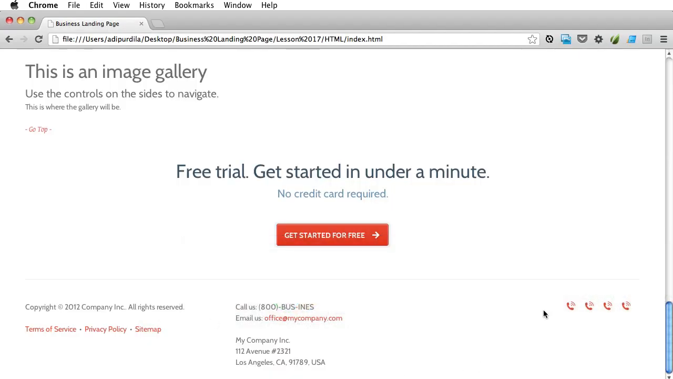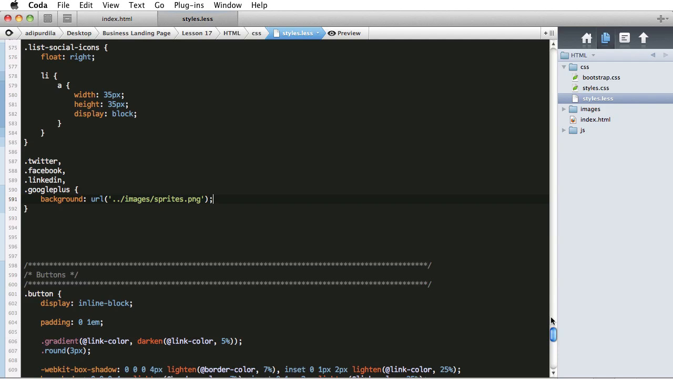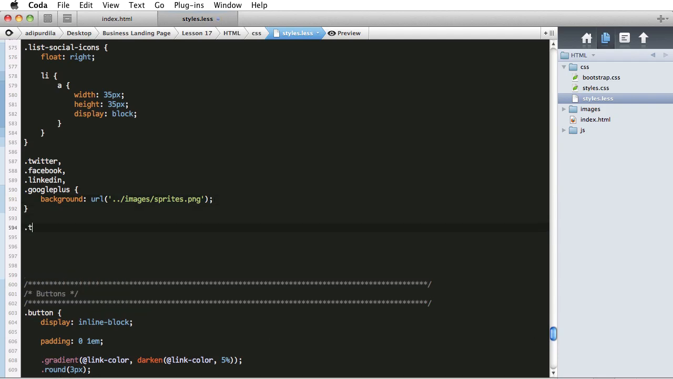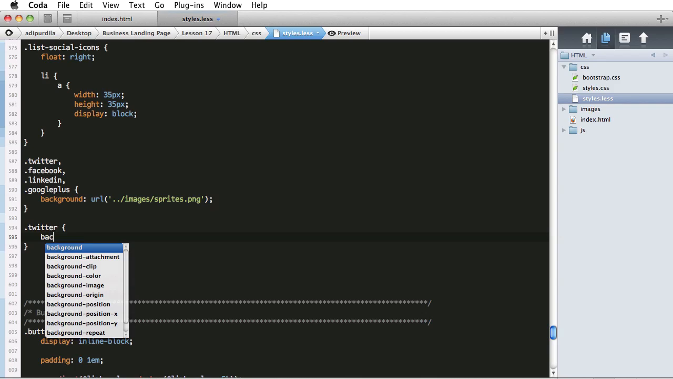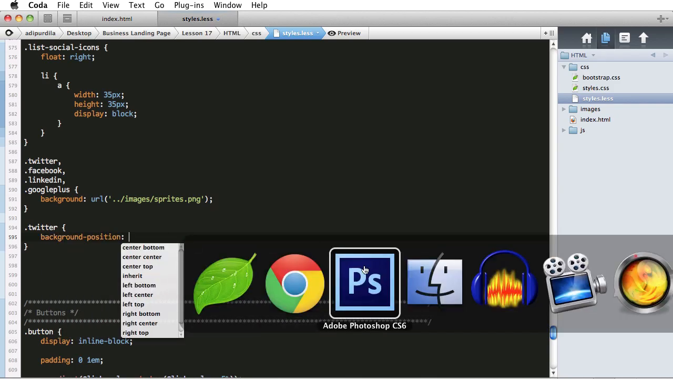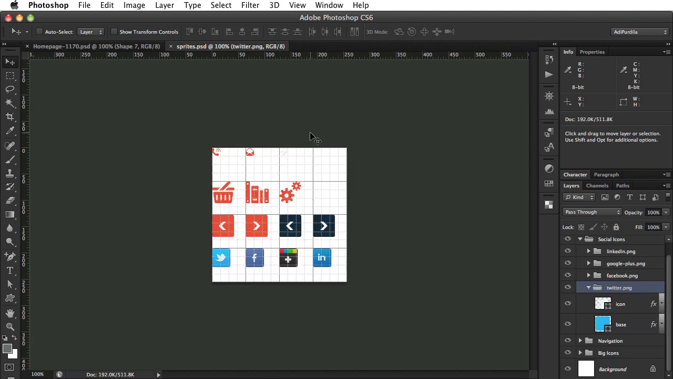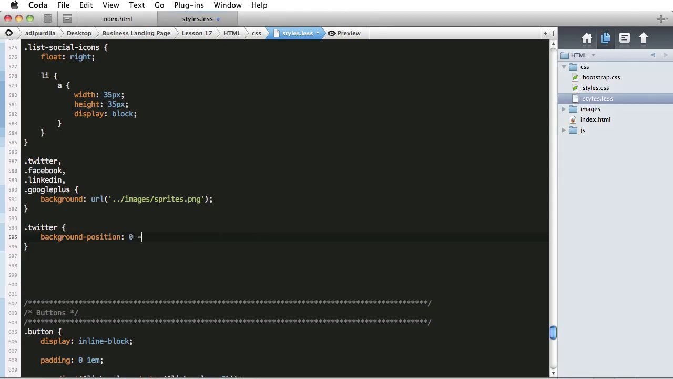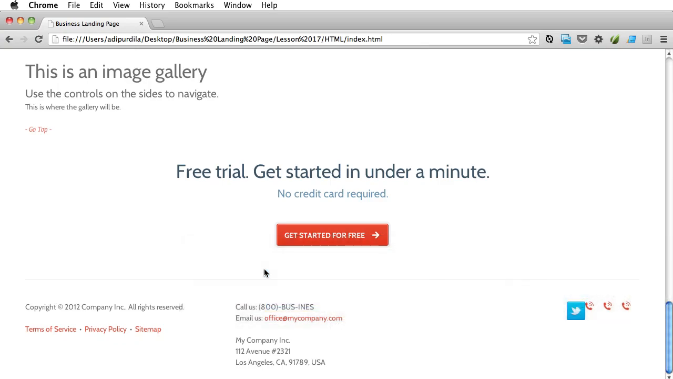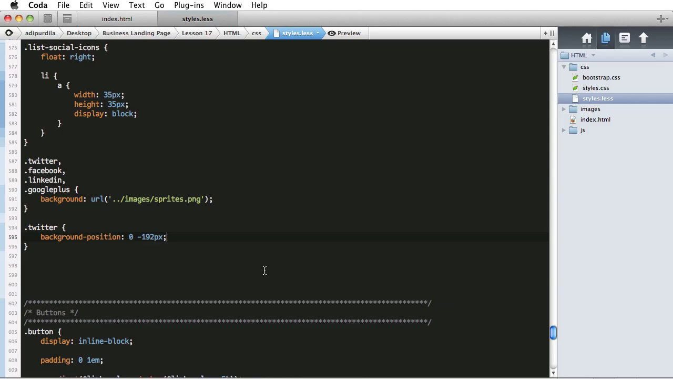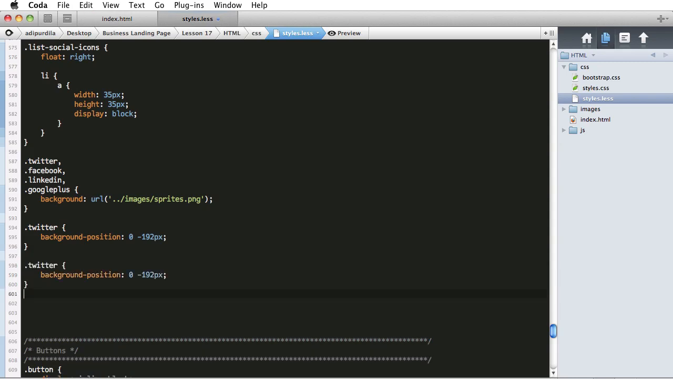All right. So now, of course, the very first image in the sprites is shown. So all we got to do now is this: Twitter, and do background position. Let's see. So the X will be 0, and the Y will be this, 192, with minus, of course. So 0 minus 192 pixels. And there's the first icon. We'll do the same for the other 3.